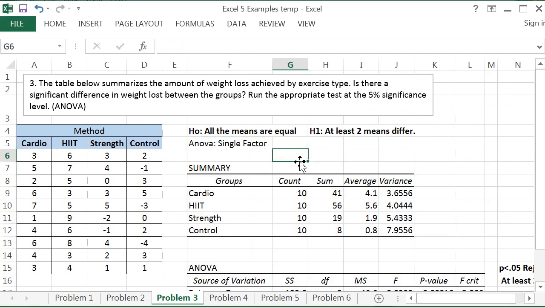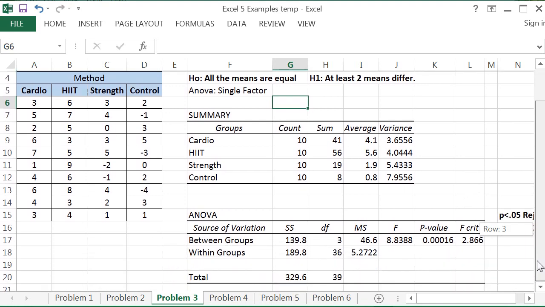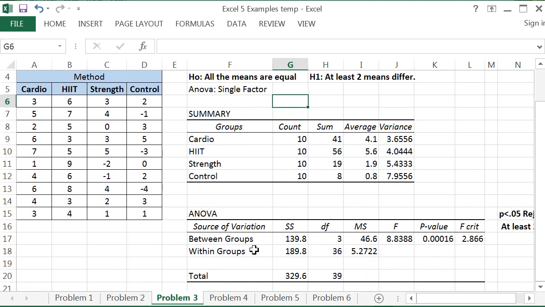So there's our output. It lists the cardio, high intensity, strength, and control groups. Tells us the counts, the sum of the counts, the mean amount of weight lost here, and we see 4 for the cardio, 5.6 for high intensity, 1.9 for strength training, and 0.8 for control, and then the variance for each category. And then the real important information is down here.